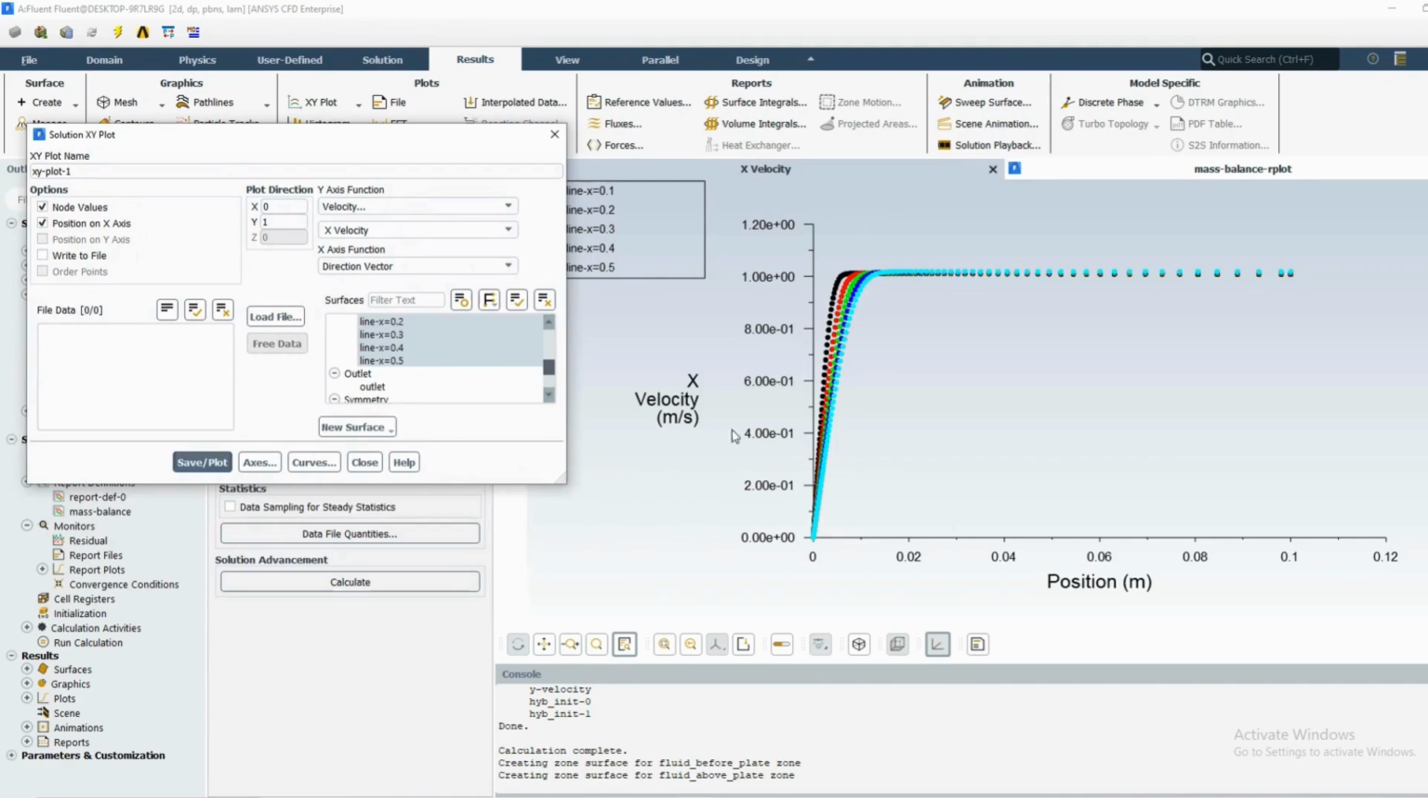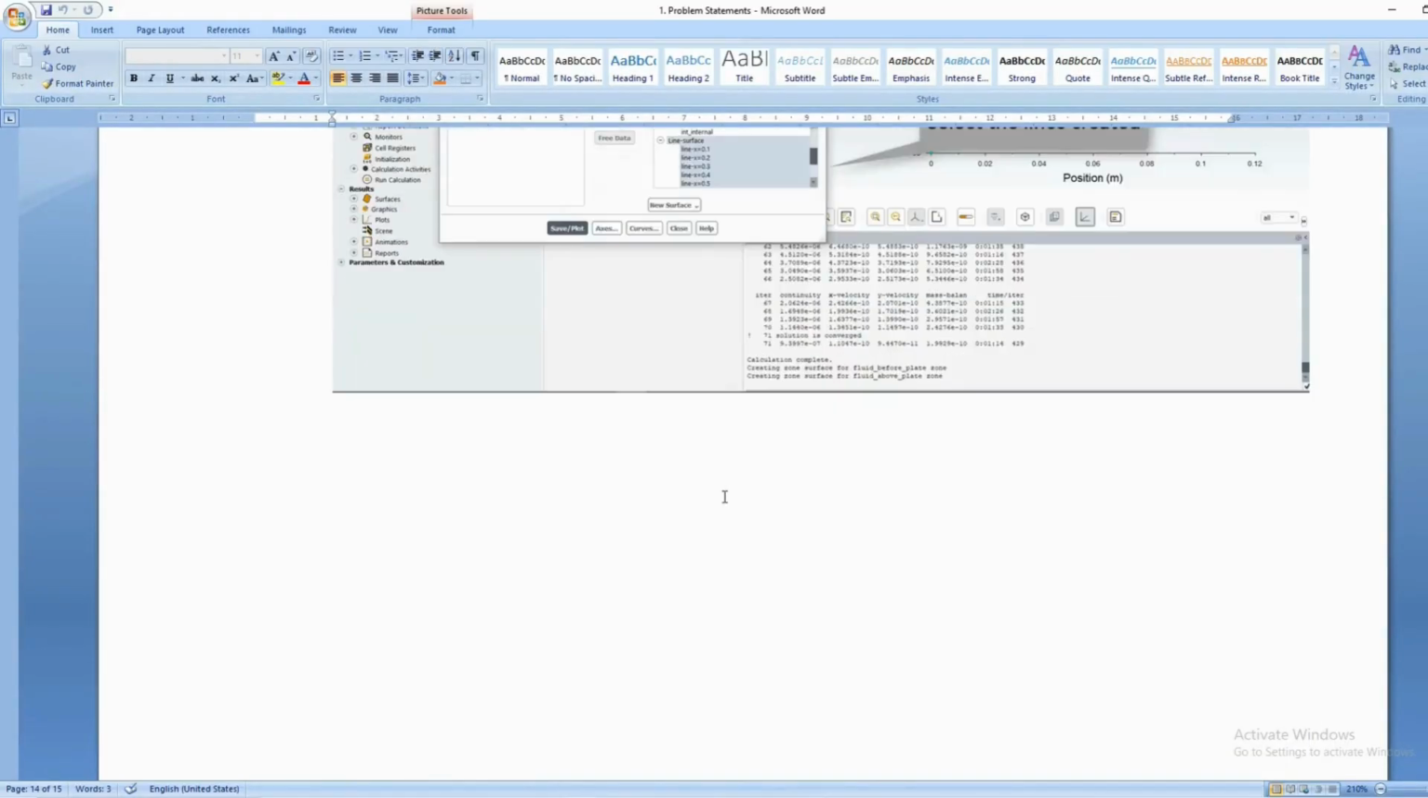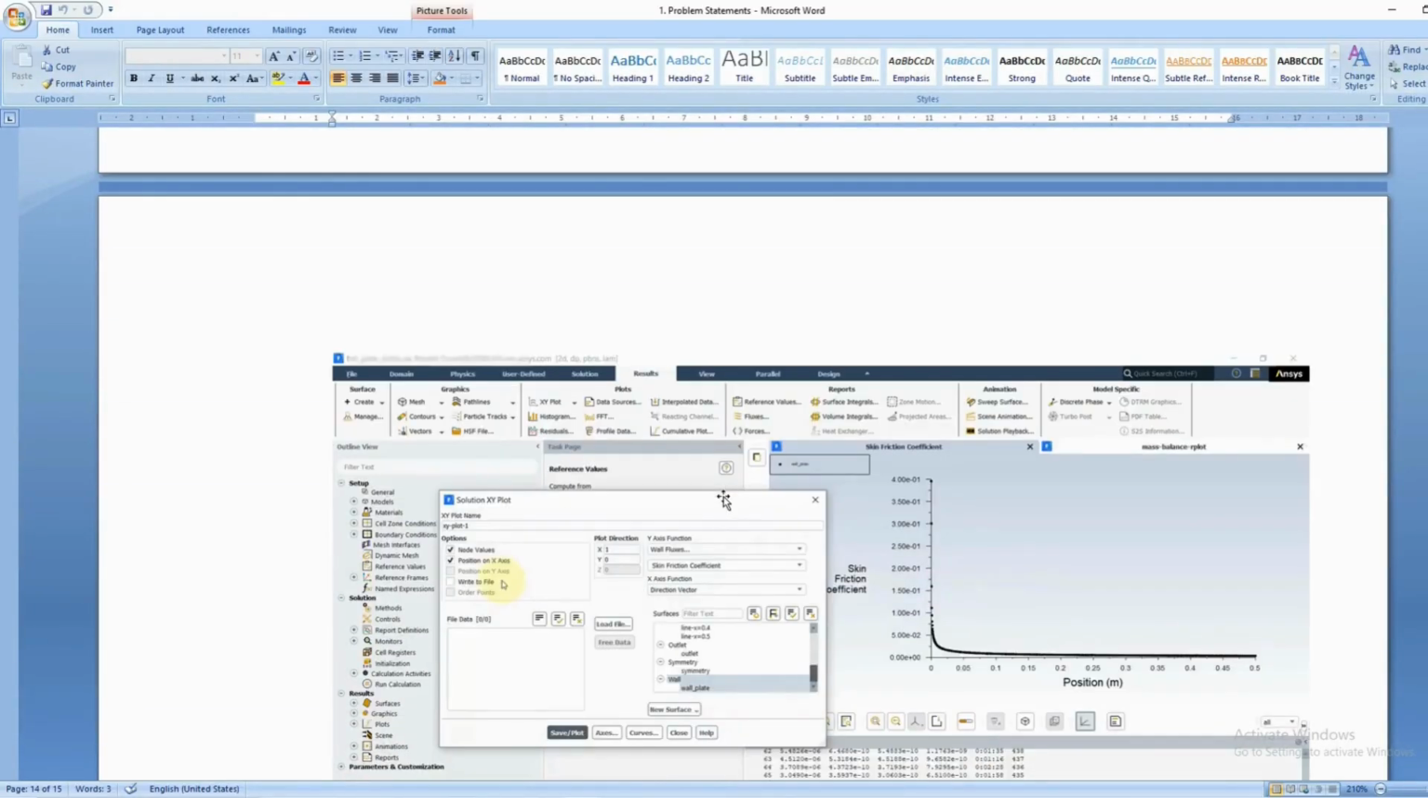So you will see this plot. So this is basically with position you can see velocity is increasing up to a certain value, and then after that velocity is constant. Okay, close. So this is your xy plot.